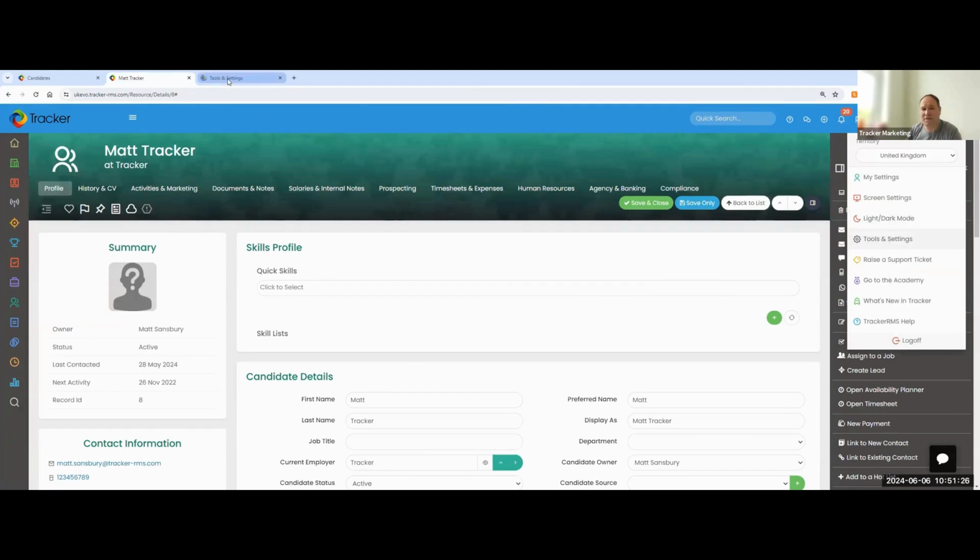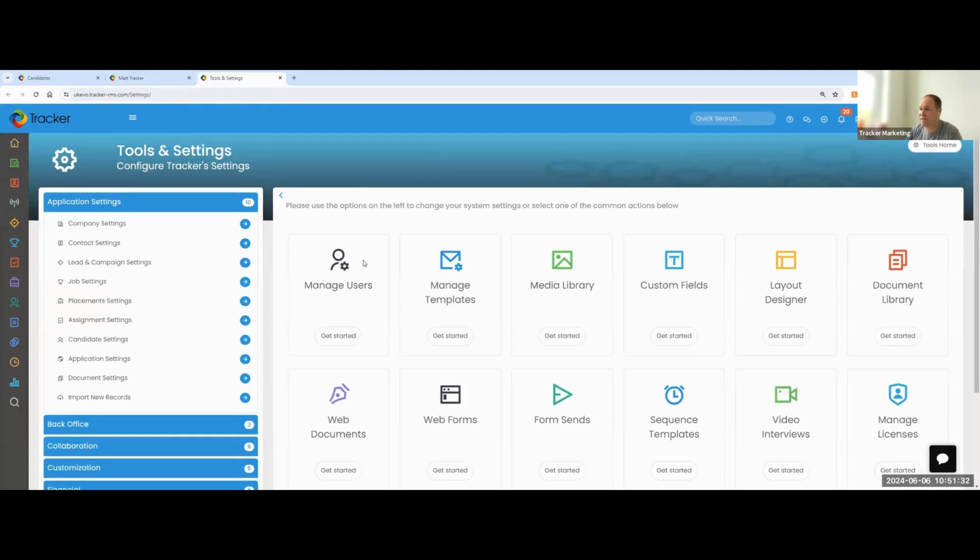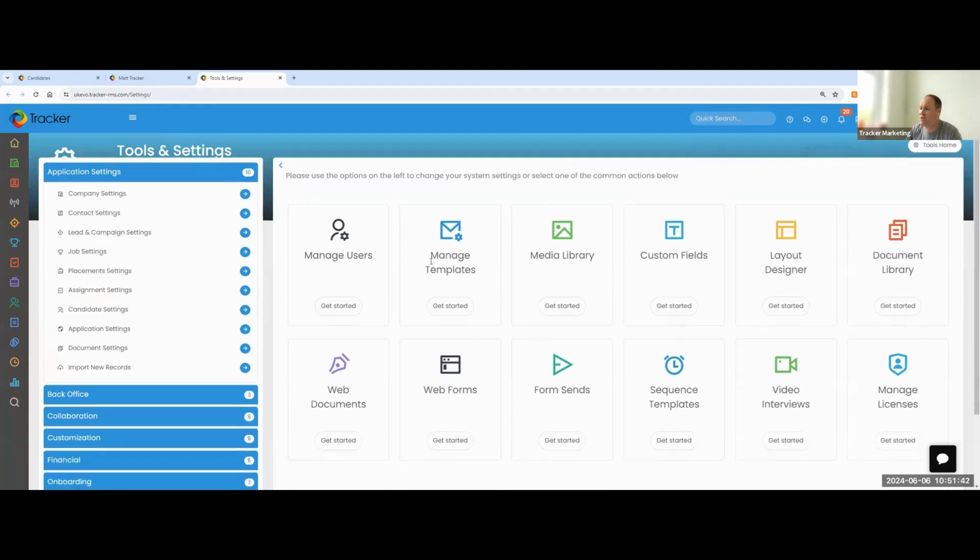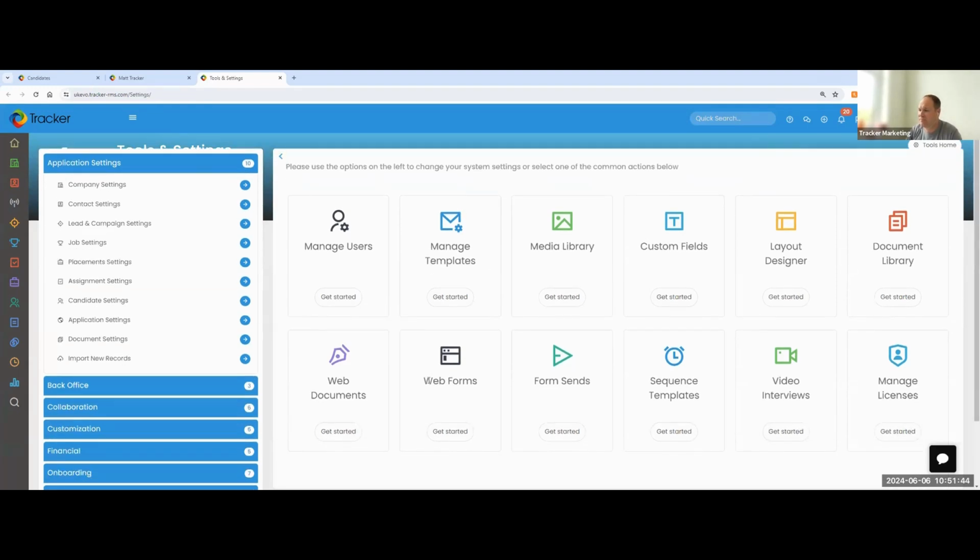But rather than using the send a form option, if you've already got a really good email template set up and the form is exactly how you want it, you can use manage templates. There was a quick question about where do we find the web forms to create. This is all in the tools and settings area, and you'll find the web forms just at the bottom there, and it'll allow you to get started to go and build one.